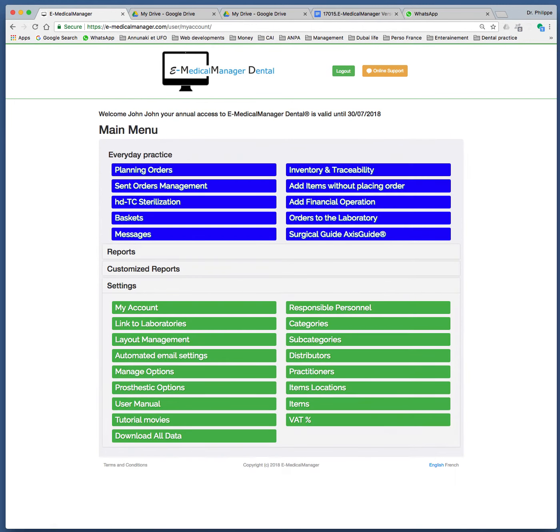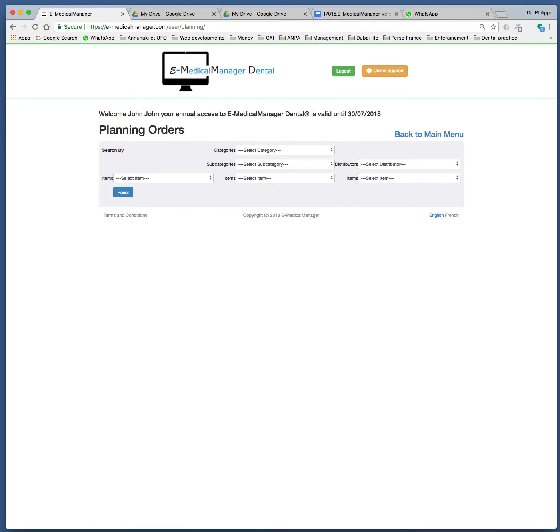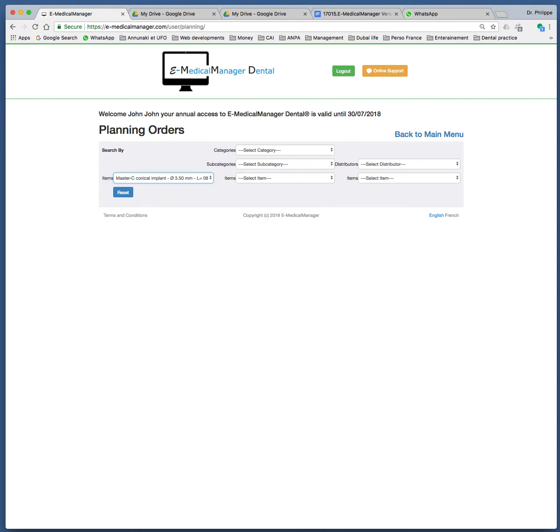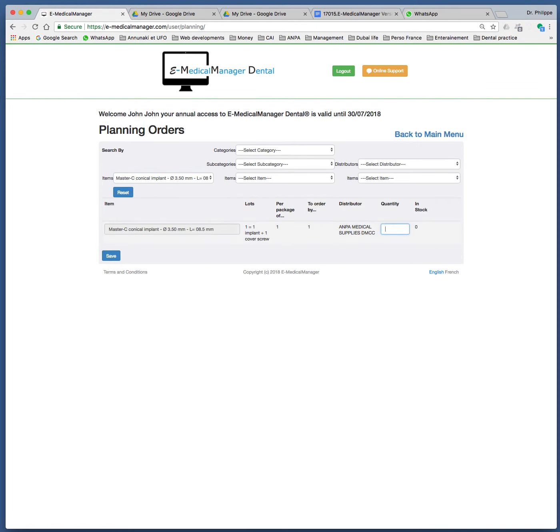and then if I want to go to order items, I go back to the main menu, I'm planning orders, and in planning orders, I am going to select one item directly, like a Master C conical implant. You have the item description, you have the lot, which is 1 implant plus 1 cover screw, you have per package of 1, and to order by 1. So if I want to order 1, the quantity will be 1. If I want to order 2 of these, it will be 2 and 3.